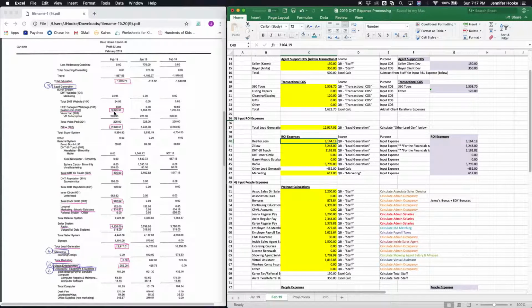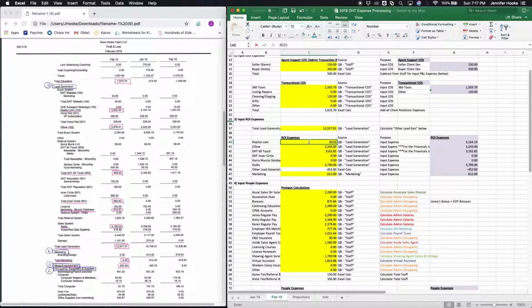The expense is 3,023.36. So there's that one. If I go down to Zillow, 2,078.51. DHT 60 Touch. And this is one where here's DHT 60 Touch, and you'll notice there's a whole bunch of subcategories. You want the total for DHT 60 Touch. You want the total for any category that has subcategories with it. So DHT 60 Touch is 305, which is pretty low for a month. And then DHT Inner Circle, you go to total Inner Circle, and it's 982.62. And then the Gary Muccio database is right here, Marketing Muccio database, 314.57.